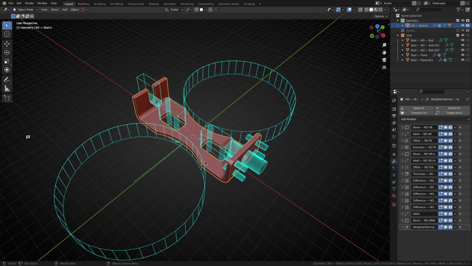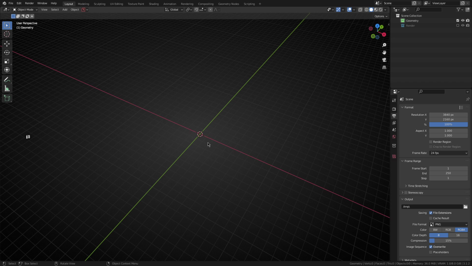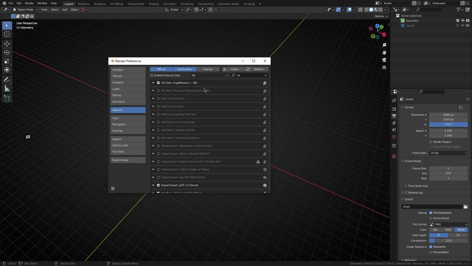Let's get into it. All right, just to make it a little bit easier for you guys to follow along, I'll quickly show you some of the add-ons I have enabled. So the first thing we'll be using is the ND add-on. This is something we've created. It's just a non-destructive toolkit for Blender. It is free, so you can download it from Gumroad or the Blender Marketplace. I'll leave the links down in the description.